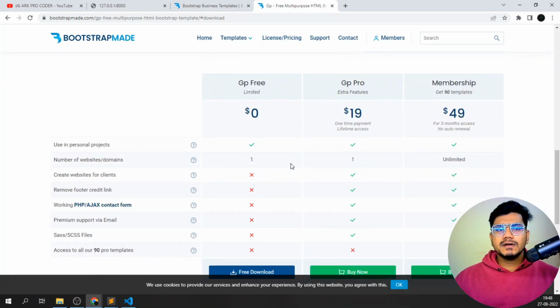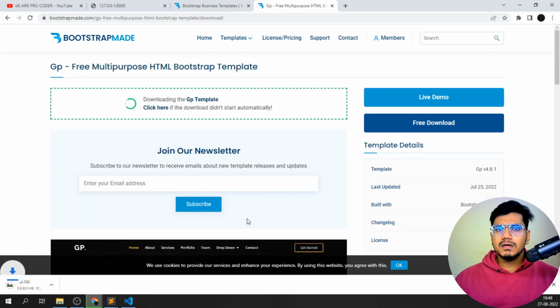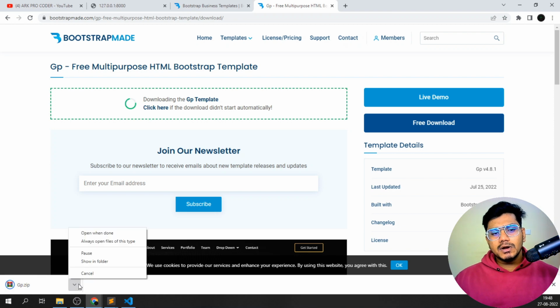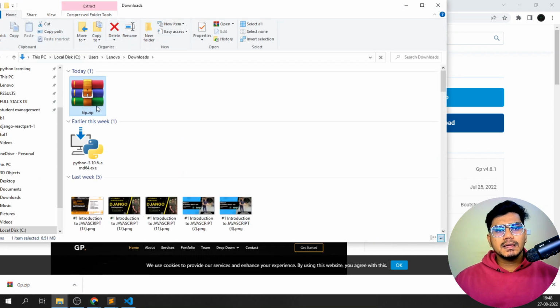Once I click on the free download, you can see it says $0, for free. I can use it in my personal projects, and I can even host it also. So I want to download it for free. I'll click on the free download. You can see the website has started downloading over here. That is 6.5. So I'll click on show in folder here. It is a website, right?